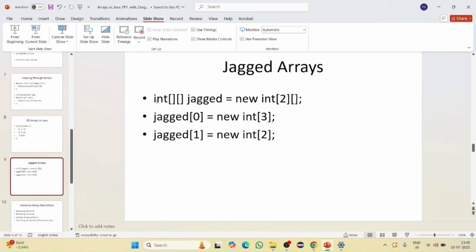And this is a jagged array, an array of arrays. So like this we are using int jagged new int. Here we are giving size and we are storing values.